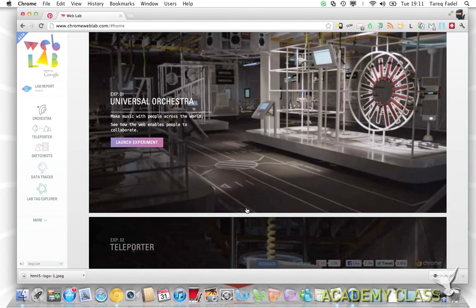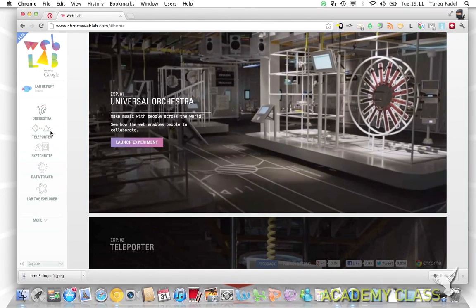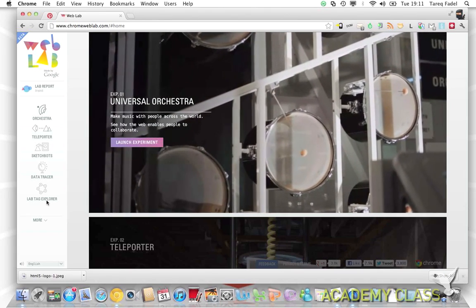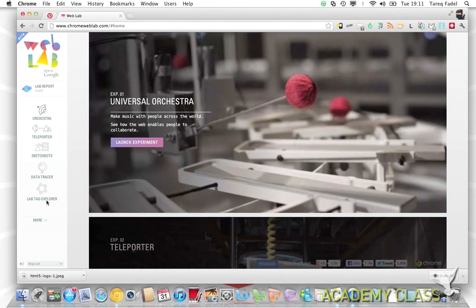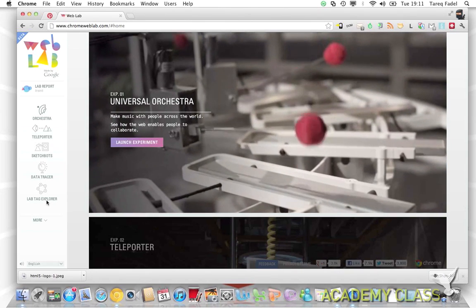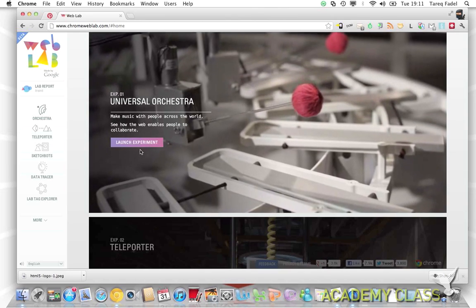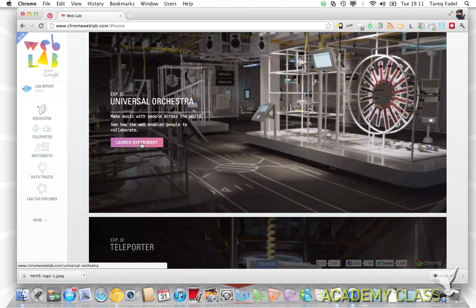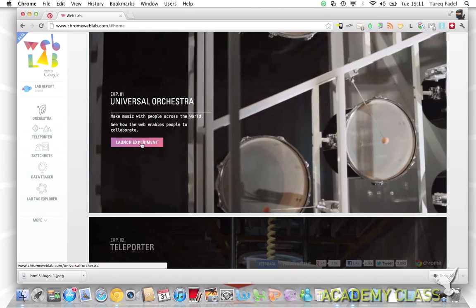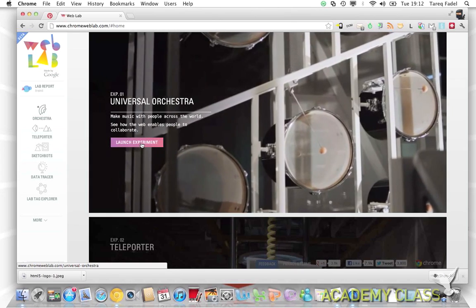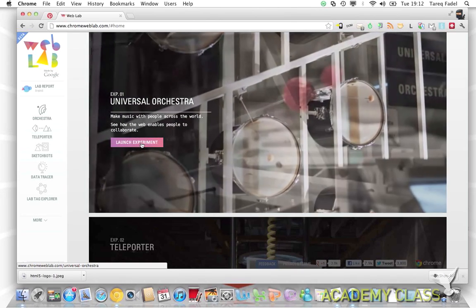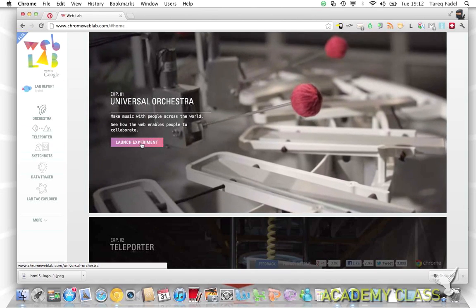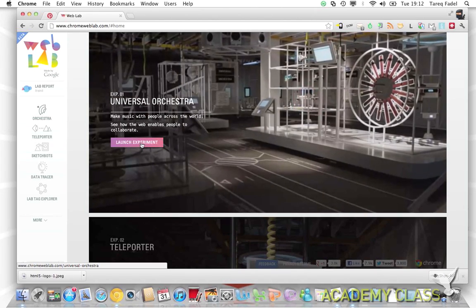Okay, so what we have here is about 5 experiments. We have the Orchestra, the Teleporter, the Sketchbot, the Data Tracer, and the Lab Tag Explorer. You can have a look at these later on. I'll just show you one so you can get an idea. For example, the experiment here is the Universal Orchestra. They've got a whole orchestra laid out at the London Science Museum. And from my laptop here, or anywhere in the world apparently, just by launching Google Chrome, I can control the instruments that are in the London Science Museum.